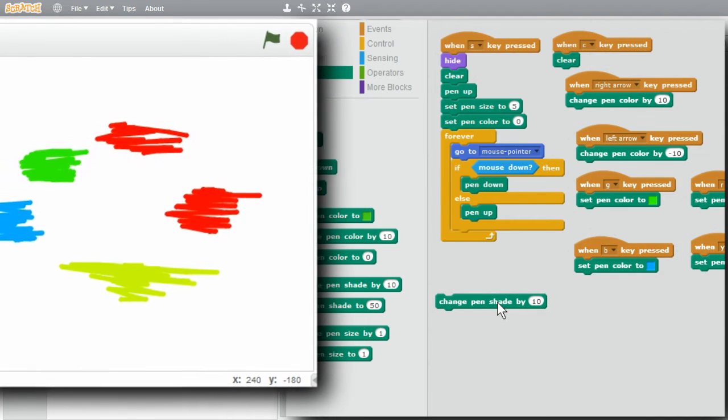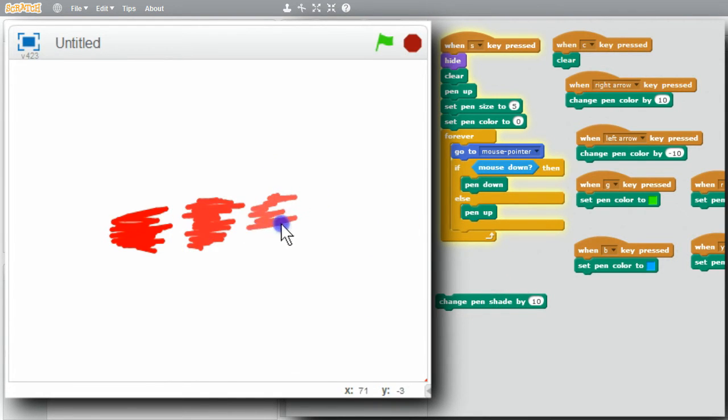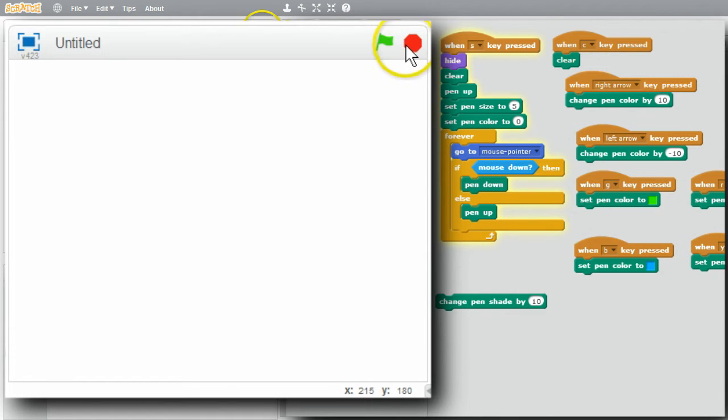I'll press the S key to start the program, and I'll draw a line. There's my shade of red right now. I'll change the pen shade by 10. The color's a little lighter. Again. A little lighter. Again. A little lighter. Again. A little lighter. One more time. And lighter still. I'll clear the stage with the C key, and I'll stop the program.